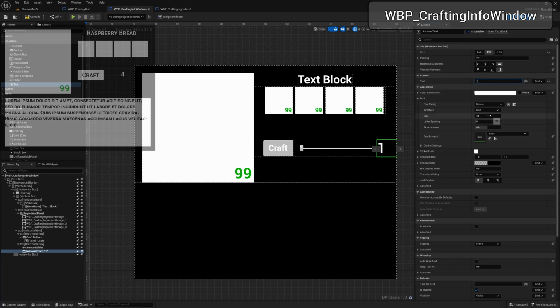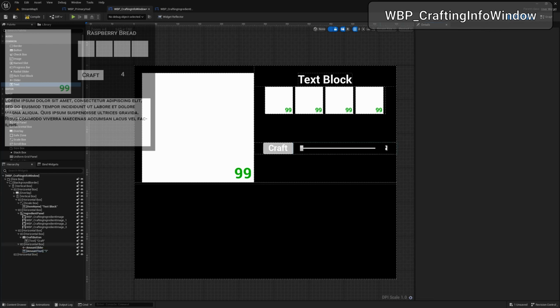And I'm going to change the font size to 12. And because you can see it's pushed up here against the slider, I'm going to give it the horizontal alignment and vertical alignment of centered. And now that should fit nicely within this box. And there we go. That should finish up the top half of our info window.